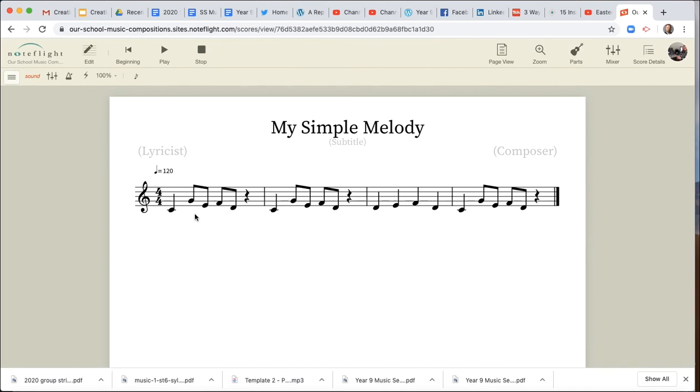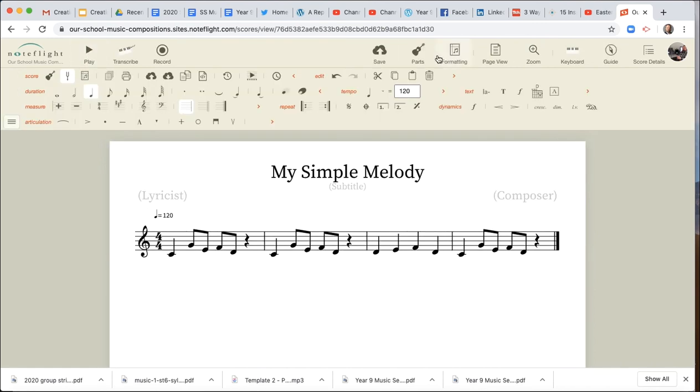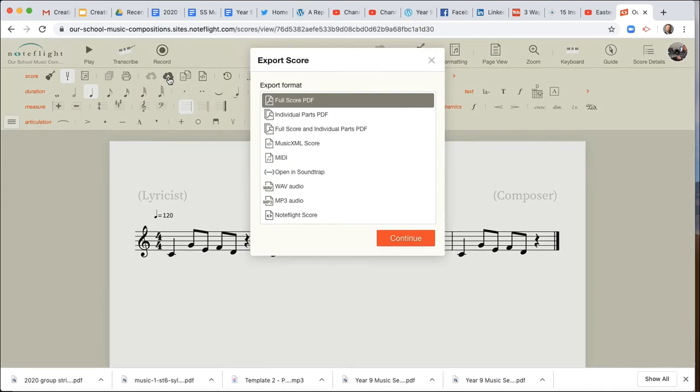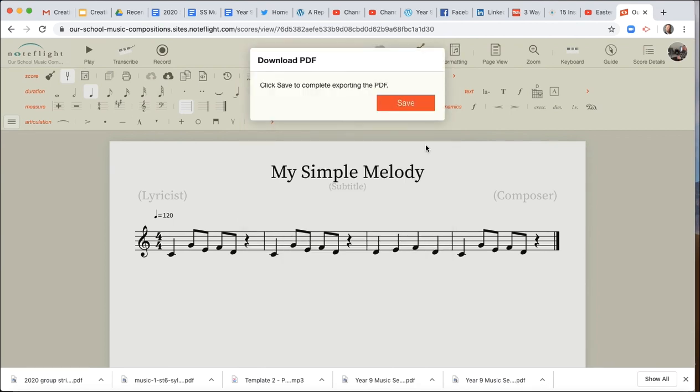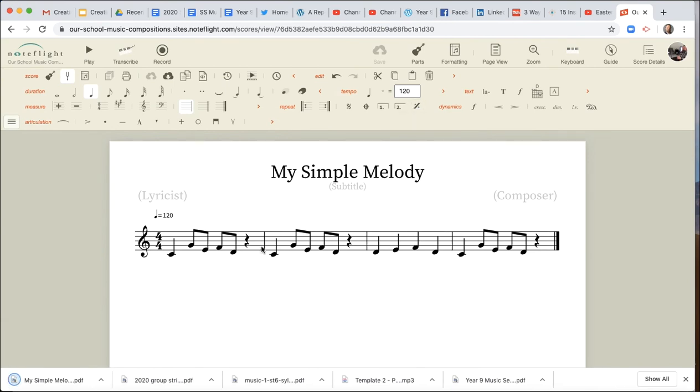All right, don't forget to save, and then you can export it as a full score PDF, and it gives you that written music. You don't need to do a screenshot, okay? If you export that as a full score PDF, then anyone can look at that on their computer or iPad or device, okay, like this. Okay, click save. That's gone into my downloads folder, okay?